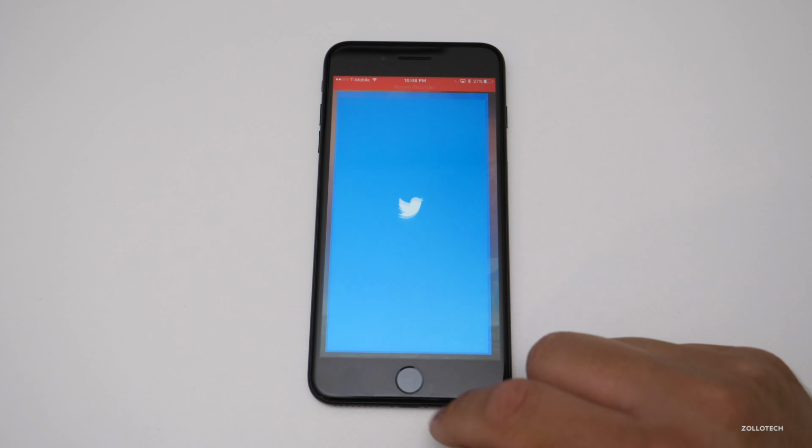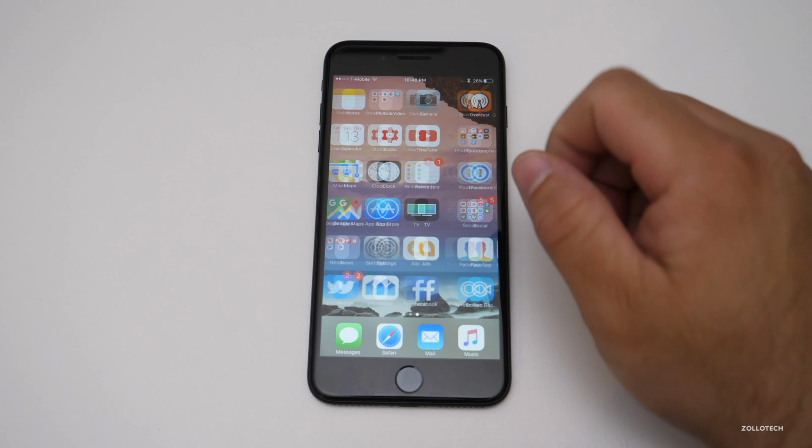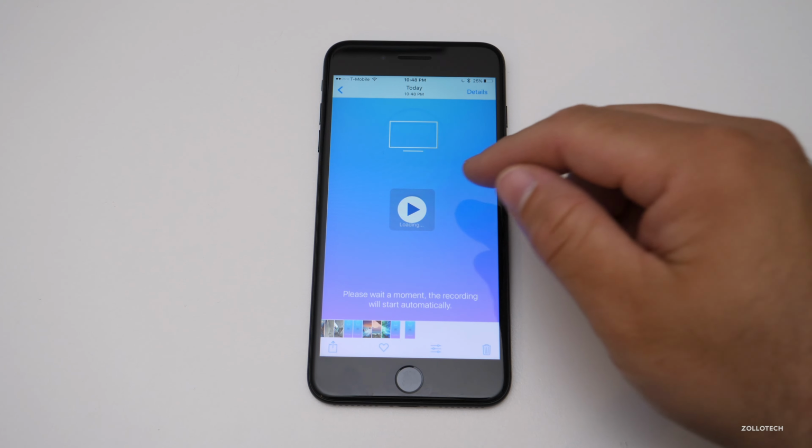If I open an app, you'll see it shows the touching here. It goes into Siri. Let me go back home, and it actually go back into the screen recording, and you'll see it's still recording. So we'll hit stop. It's saving it to our device, so we'll wait for that, and let's go into the camera roll and check it out. So here's our video in the camera roll.